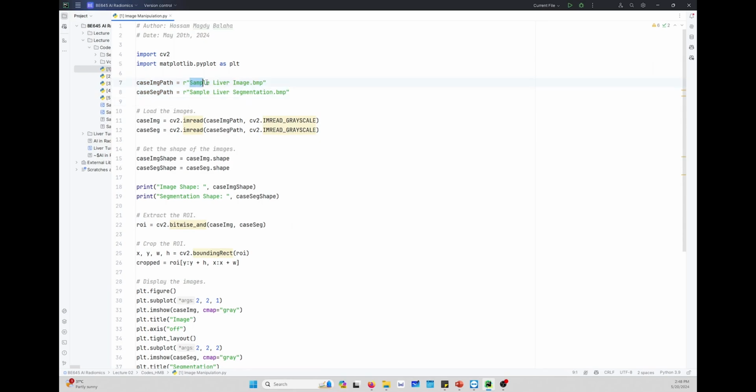So we will define here the path of the image and the corresponding mask. Then we will use the function imread from the OpenCV package to load the image by passing the path of the image and the criteria or the type of that image. It can be RGB or gray. So both of them, the liver and the manually segmented part, are in grayscale. So we will define the criteria to be grayscale.